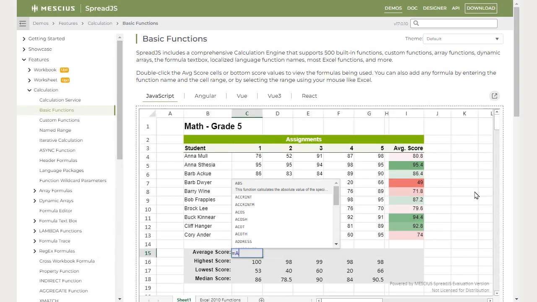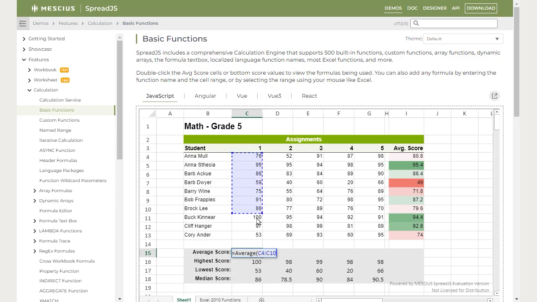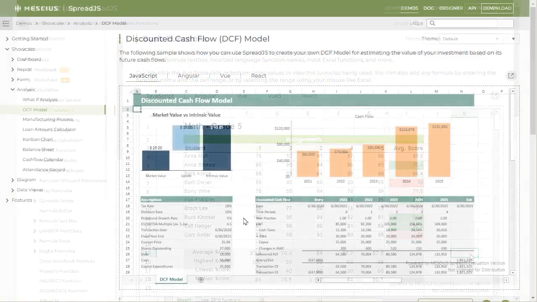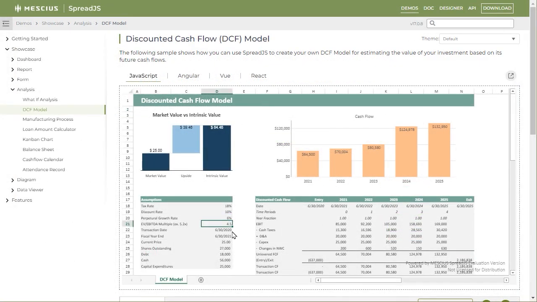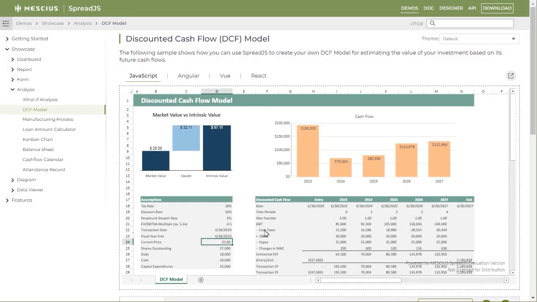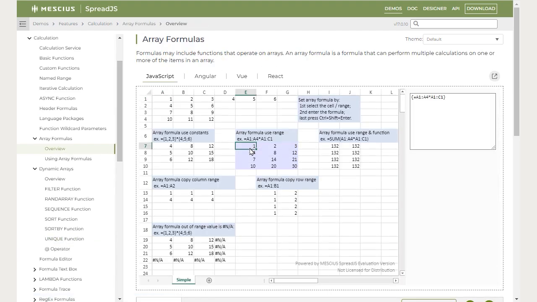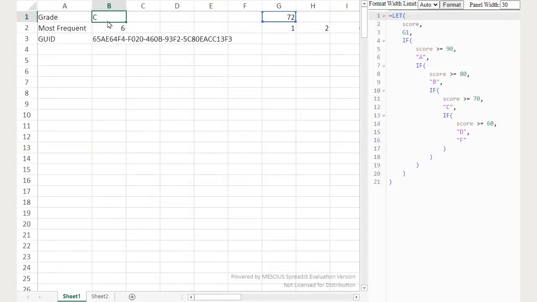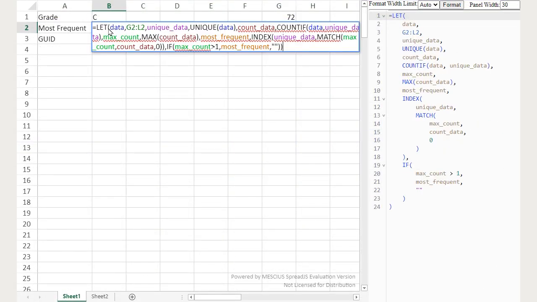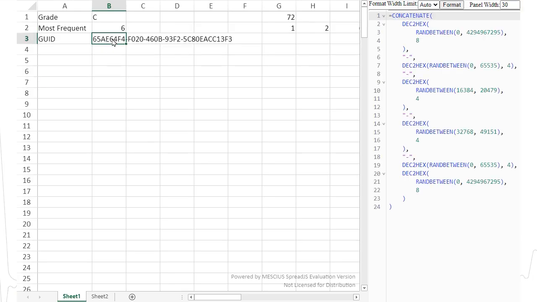The built-in, powerful calculation engine includes a complete function library supporting over 500 functions, such as statistical and financial functions, with other features such as iterative calculation, array formulas, dynamic arrays, cross-workbook formulas, and custom user-defined functions that your spreadsheet power users are used to.